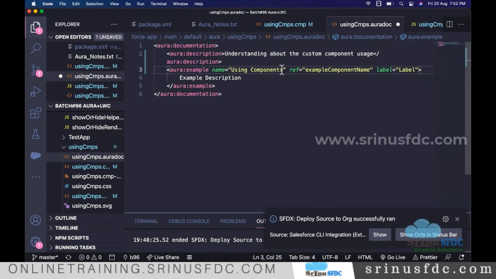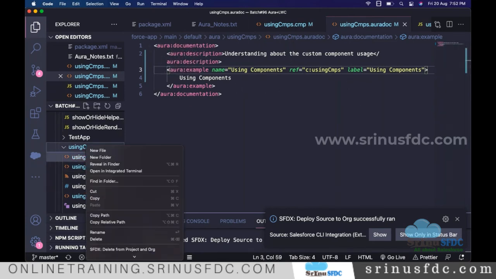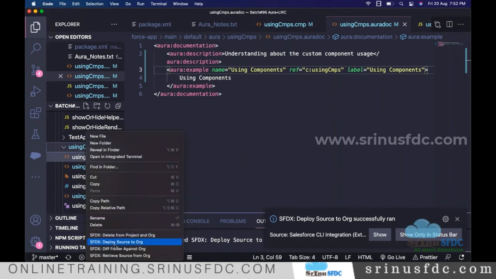Maybe we can type more details, but just for our demo, I'm typing a simple text. So label, what exactly you want to show. Here is the reference, how to refer to that. I think our component name is using components. So if you maintain it this way, it will try to render this in a proper way. Right? Let's see. Right click and deploy.